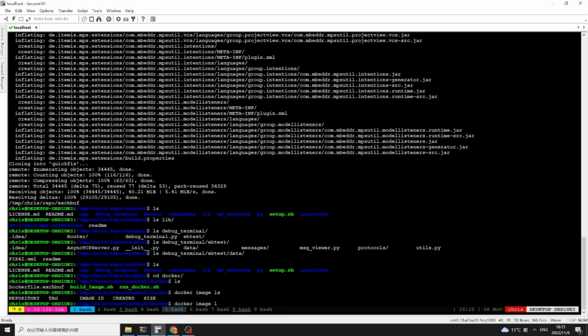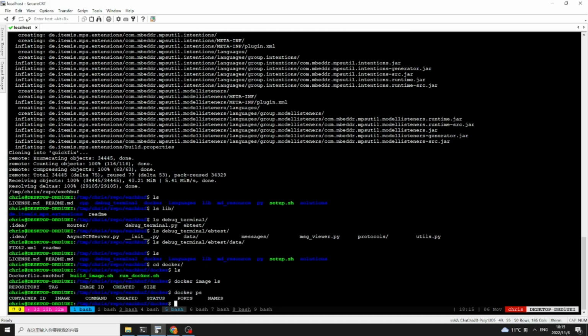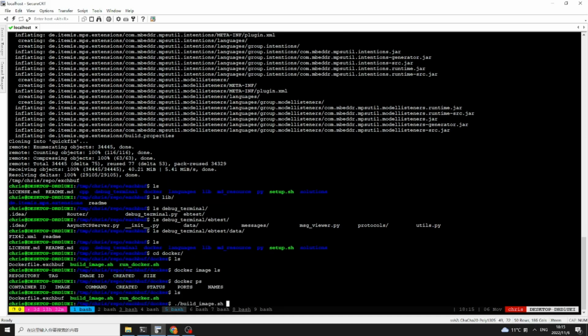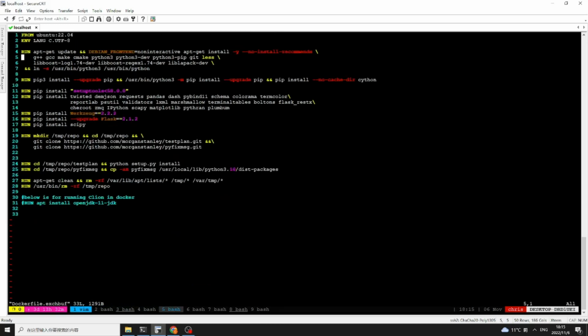There's no image here, no Docker running. Let's build this image. We can take a look actually. We install the Python compiler, boost, and also some Python packages, and then eventually the test plan, pyfix, and for the terminal, an IPython terminal. Basically, that's everything.